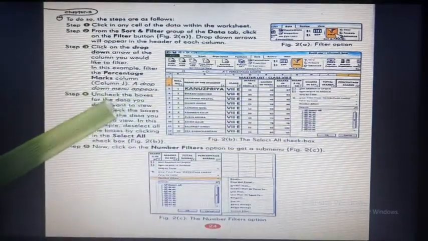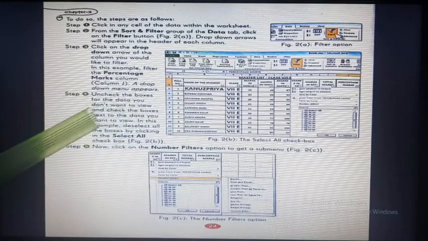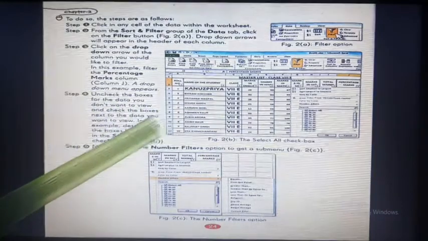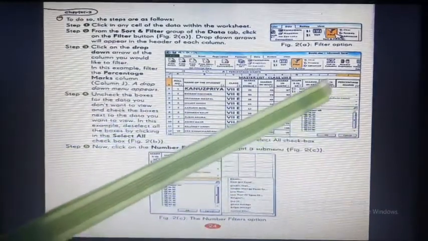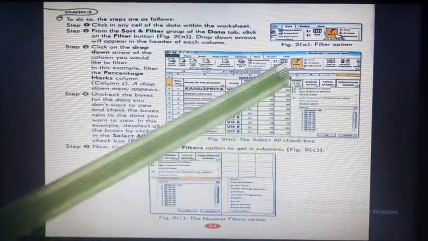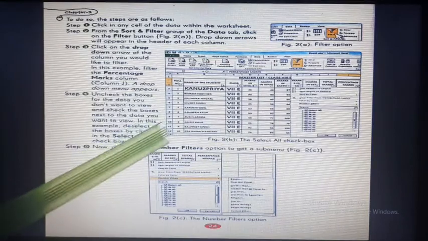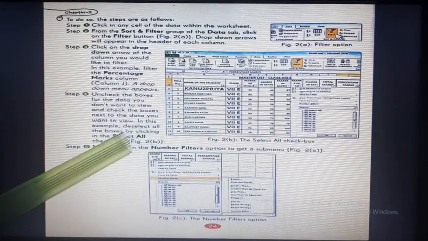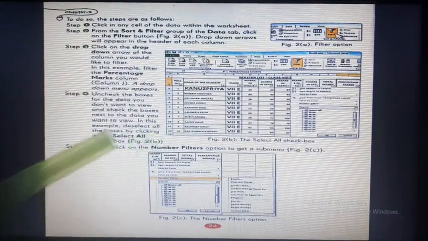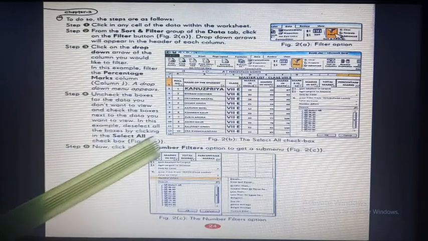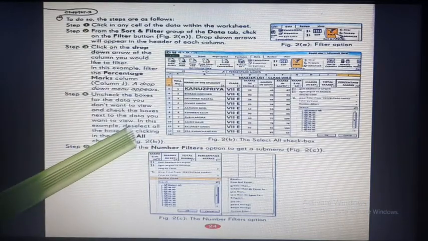Uncheck the boxes for the data you don't want to view and check the boxes next to the data you want to view. Now in this example, deselect all the boxes by clicking on the select all checkbox.